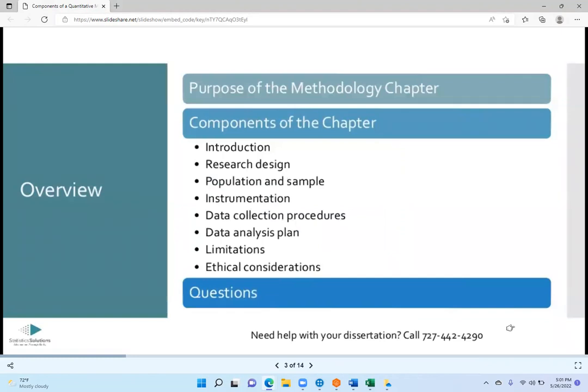So just to get started, this is basically an overview of what we're going to be talking about today. So again, this webinar is on quantitative methods. So we'll be focusing specifically only on quant today. If you're looking for different resources on qualitative methods, we do have other webinars in our webinar archive library. So please feel free to check those out.